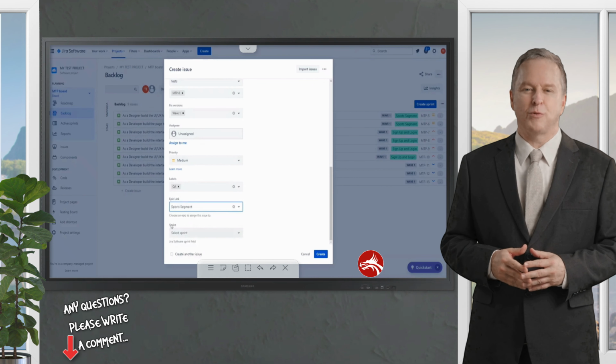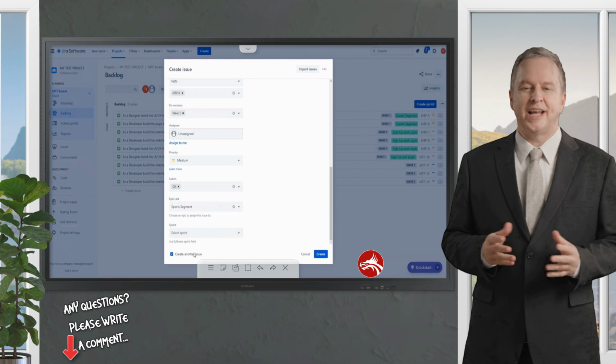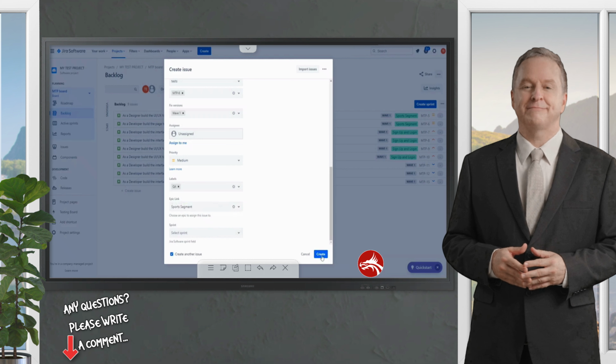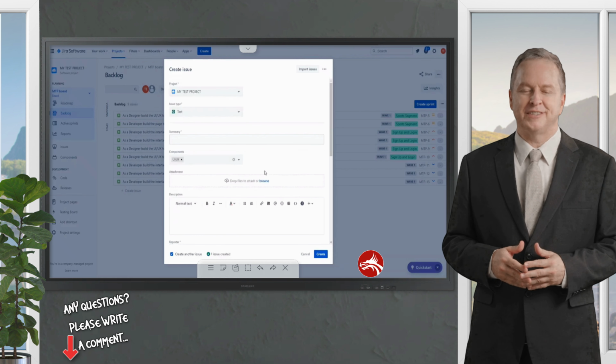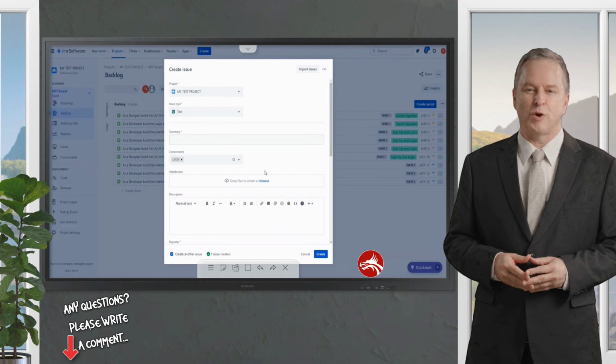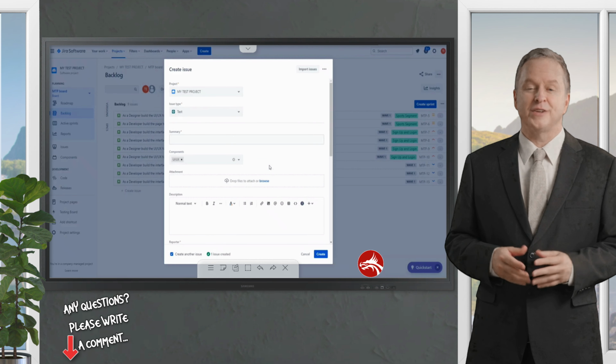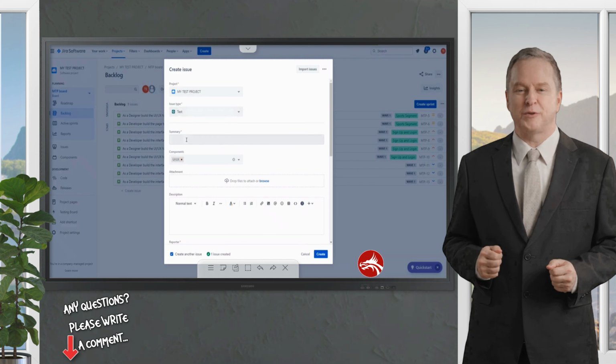I'll tag it to the sports segment. There are no sprints created yet, and I would like to create more tests. Then select this option and click on Create. The first test is now created. That was for UI/UX. And now let's try creating the other test, which is for the login.